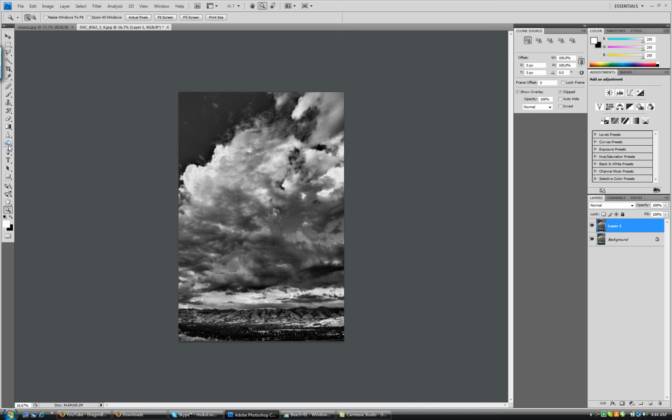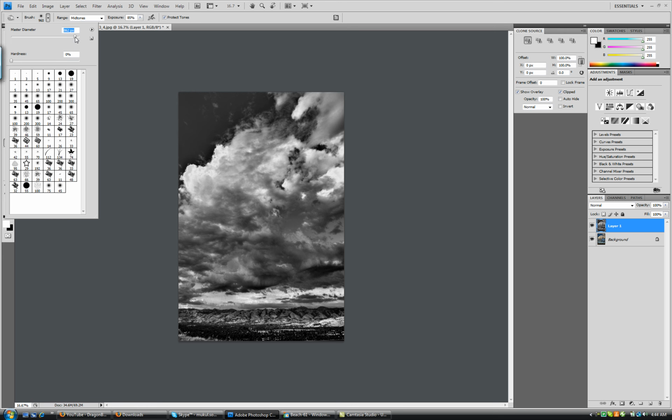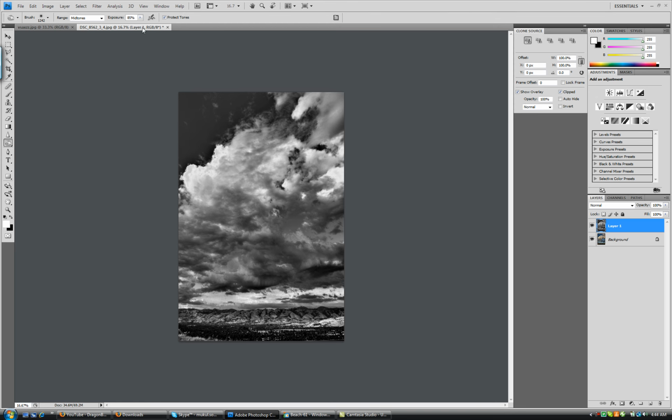I am going to select the burn tool and make it to the desired size that I want. That looks good. And I'm going to make the exposure 45, yeah, and the range would be midtones, and I am going to burn the midtones. There you can see more texture coming out from the clouds, and I am also running it around the sky to make the sky more dark.